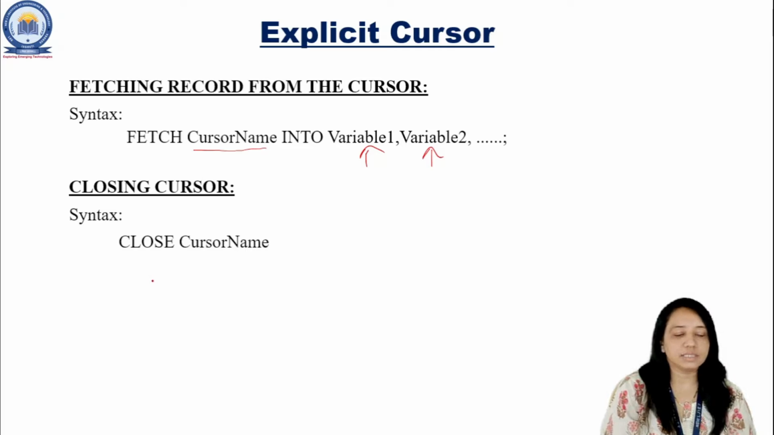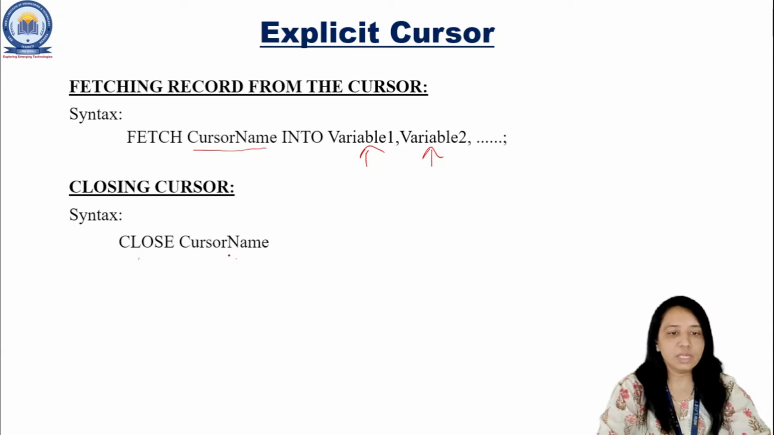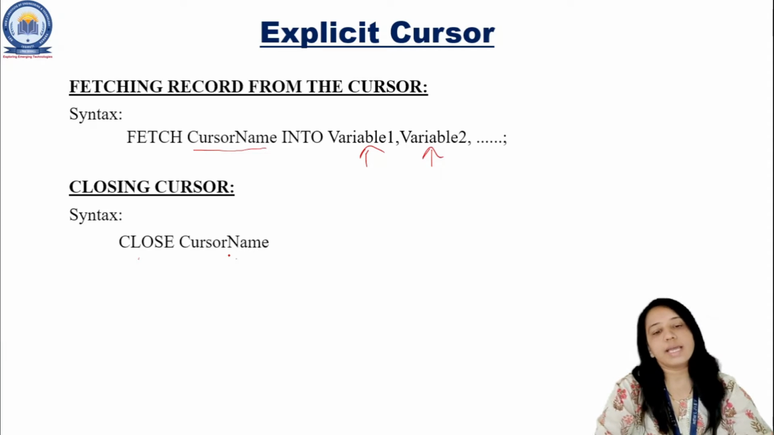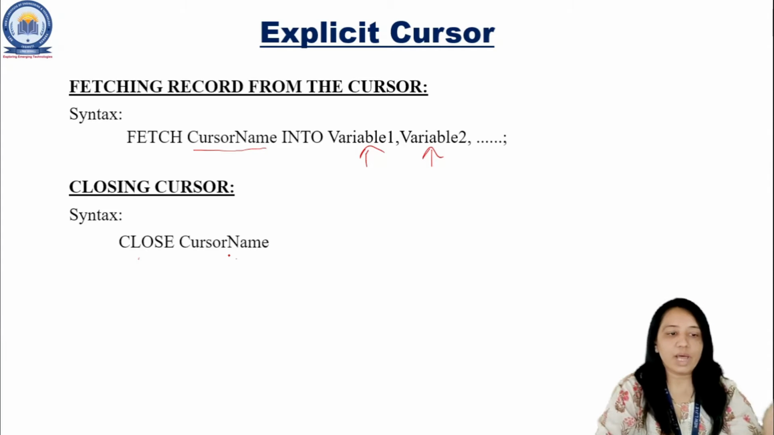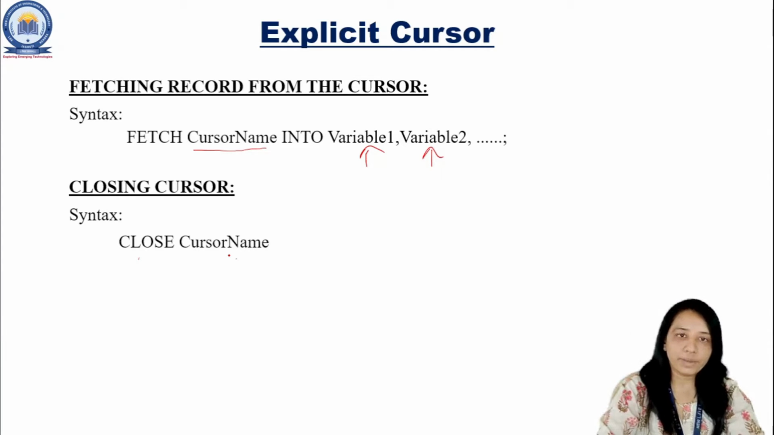The syntax is CLOSE followed by the cursor name you have given. In this way the explicit cursor works: you declare the cursor, open it, fetch, and then close the cursor.